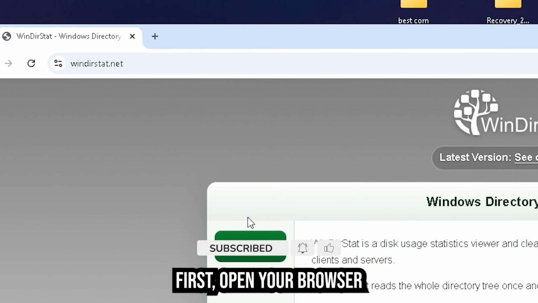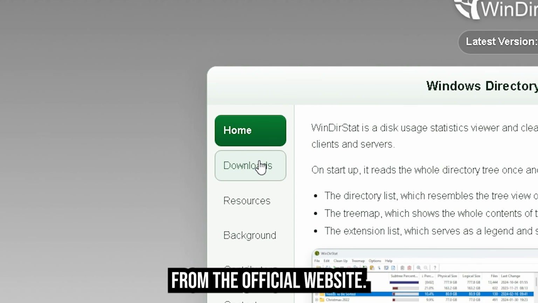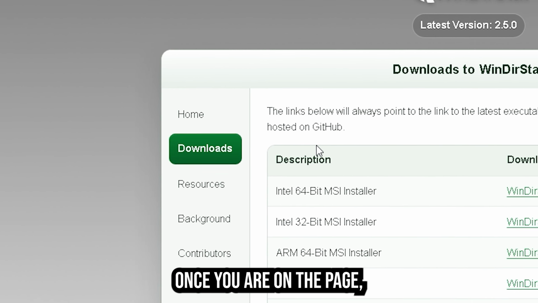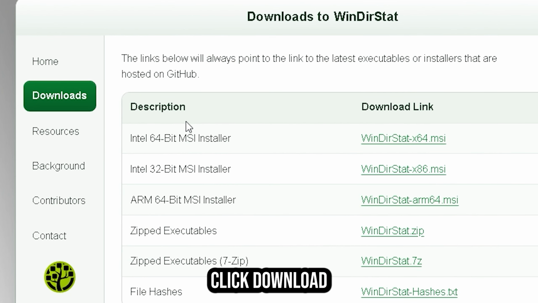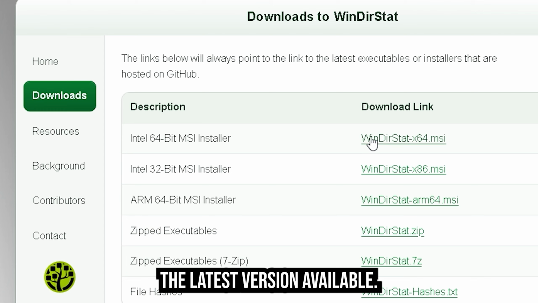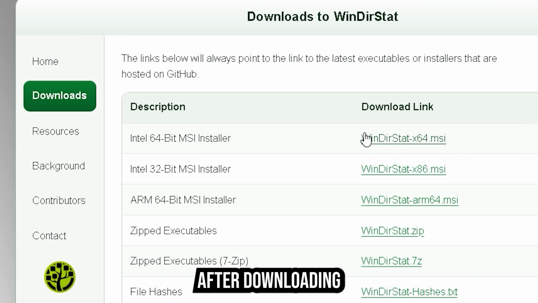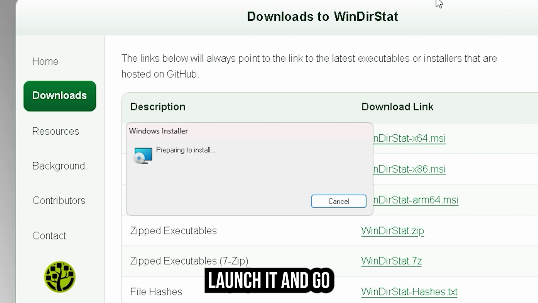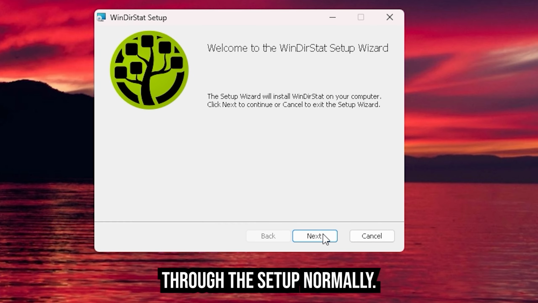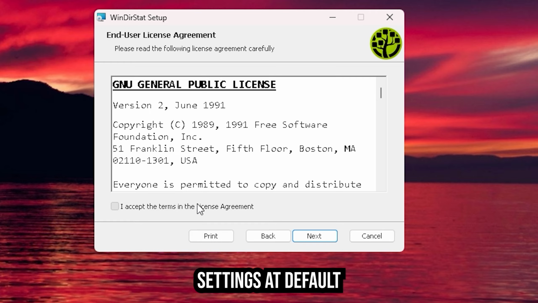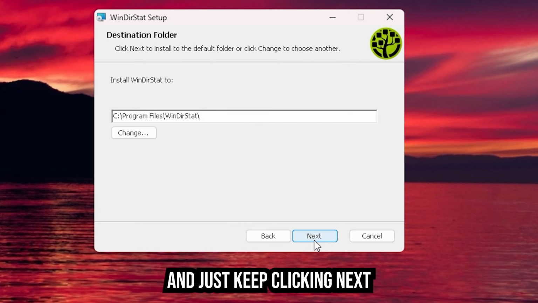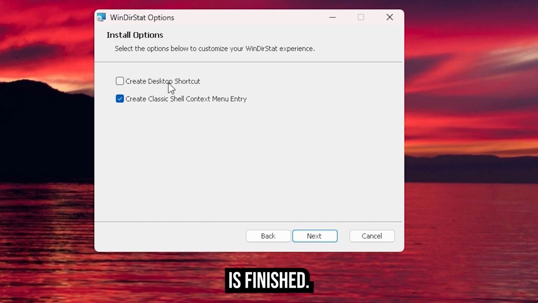First, open your browser and download WinDirStat from the official website. Once you are on the page, click Download and install the latest version available. After downloading the installer, launch it and go through the setup normally. You can leave all settings at default and just keep clicking Next until the installation is finished.